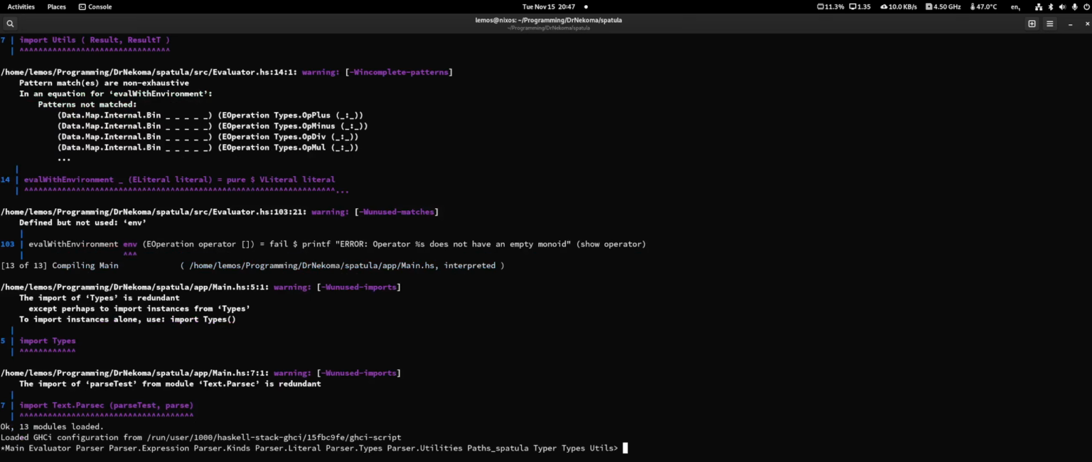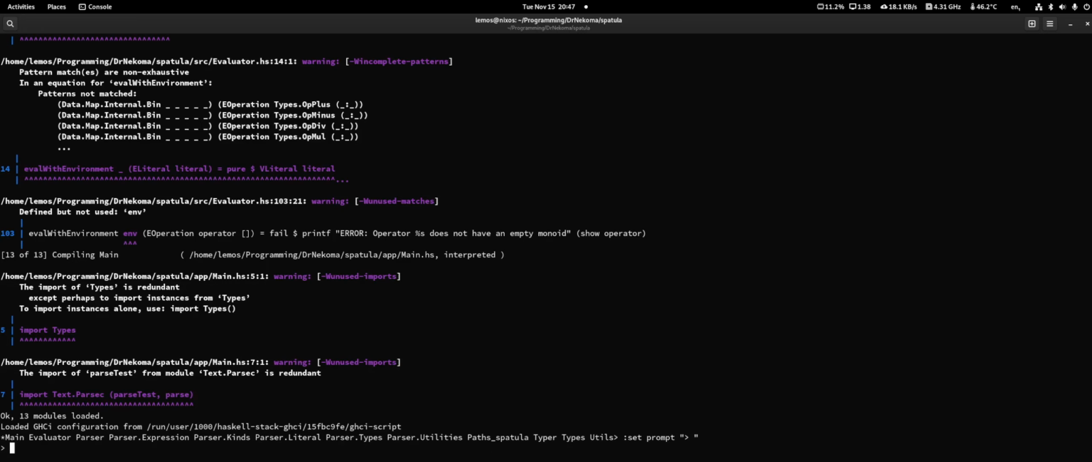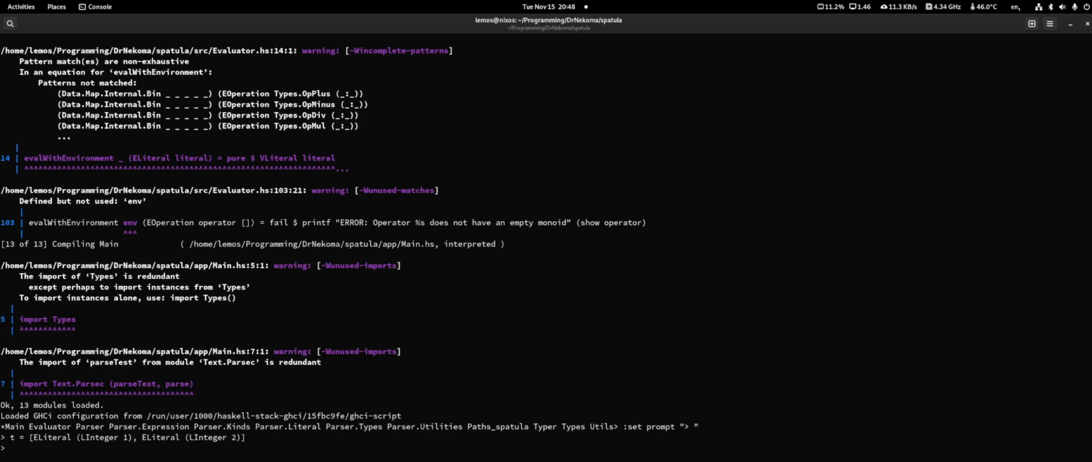Okay, finally. Now just try the sequence on the list. What do we want to do? We want to make a list of elitero expressions. It could be elitero, and then integer 1, elitero integer 2, and it's good for now. Okay, and let's put sequence there.